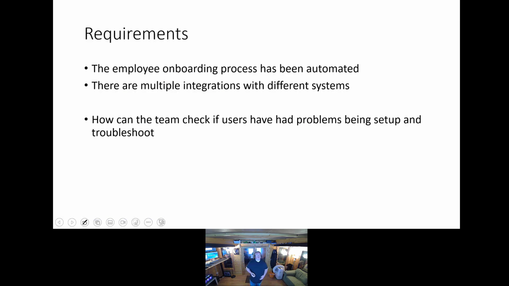Now, the requirements for today's example are that we've got employees who are onboarding, and we're going to try and automate that experience to onboard them into different systems and do different setups. We want to check if the team is able to troubleshoot problems, check users got set up correctly, and deal with any errors.